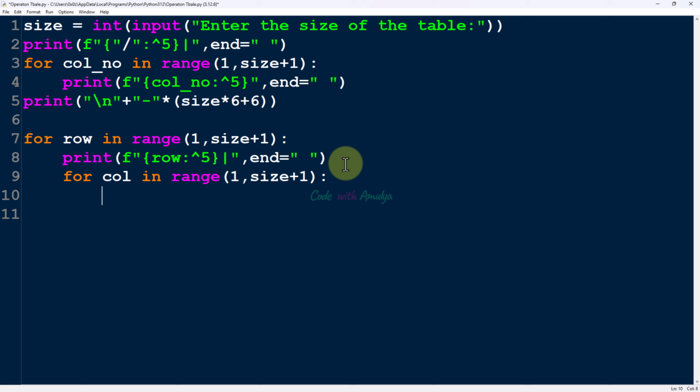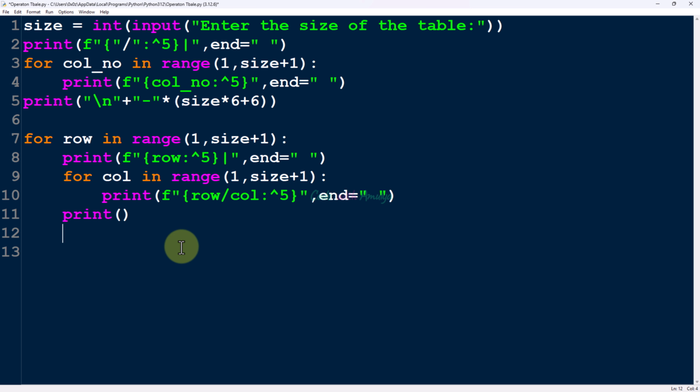For loop for column, same, size is same, 1 to size plus 1. Print the result, that is row divided by column. And also let's format this. Center alignment, width is 5, close this, and also end is equal to space. Here print for end is equal to \n. After printing values in a row, we want to print the values in the next row in the next line. For that we'll use this print function. And we are done. Let's save this and execute this.